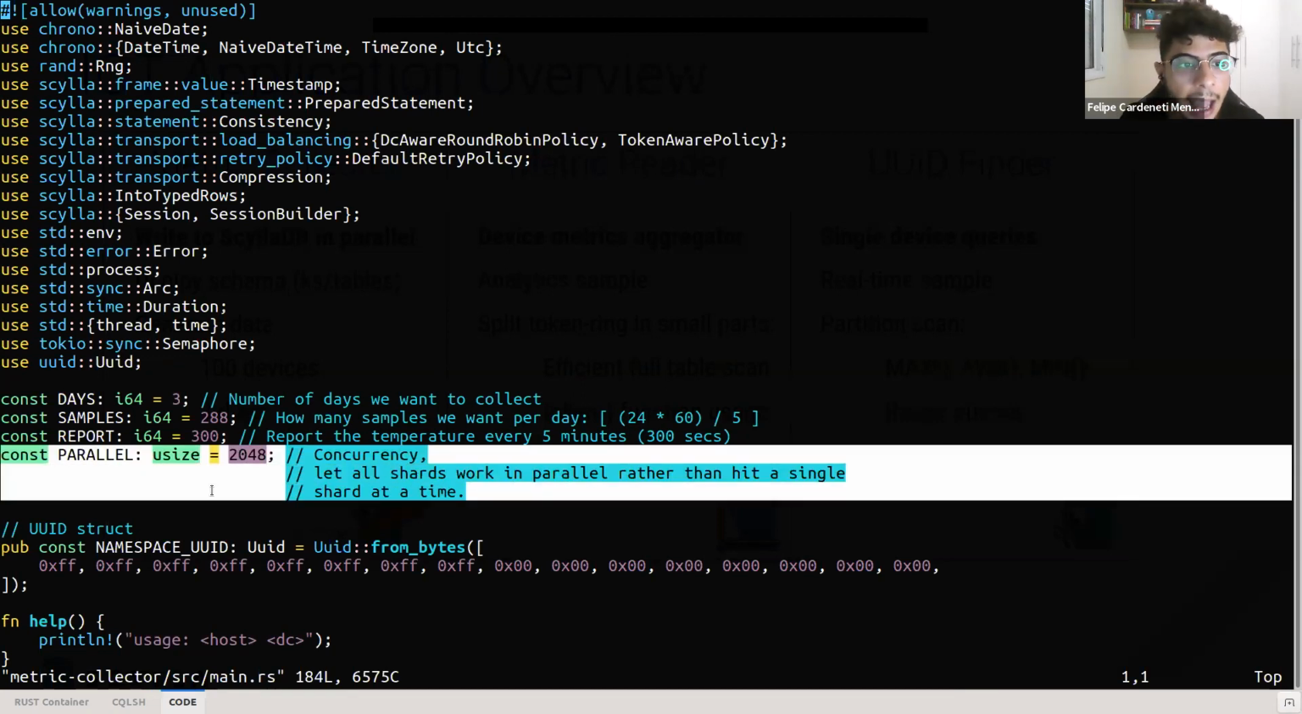Okay. In general, when you are designing your application, it's commonly a good practice to ensure that you have a mechanism to control the concurrency to avoid overwhelming the database.